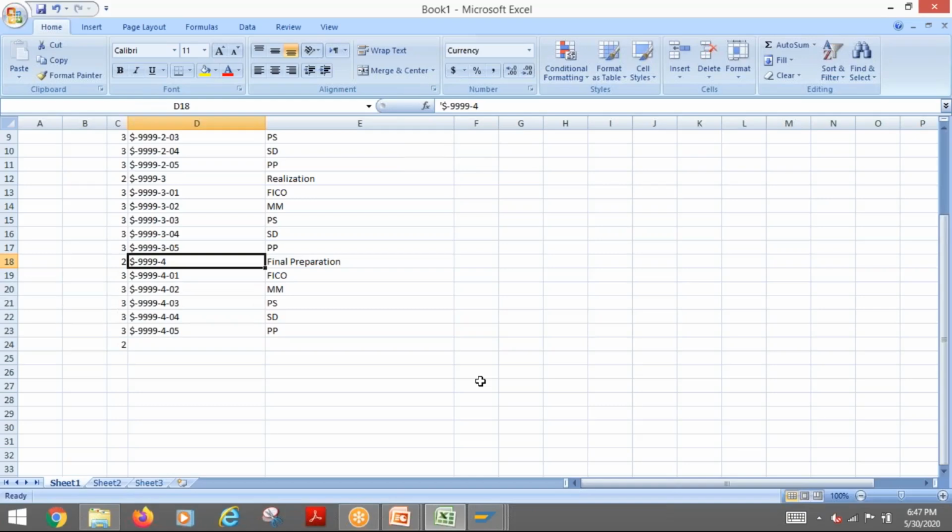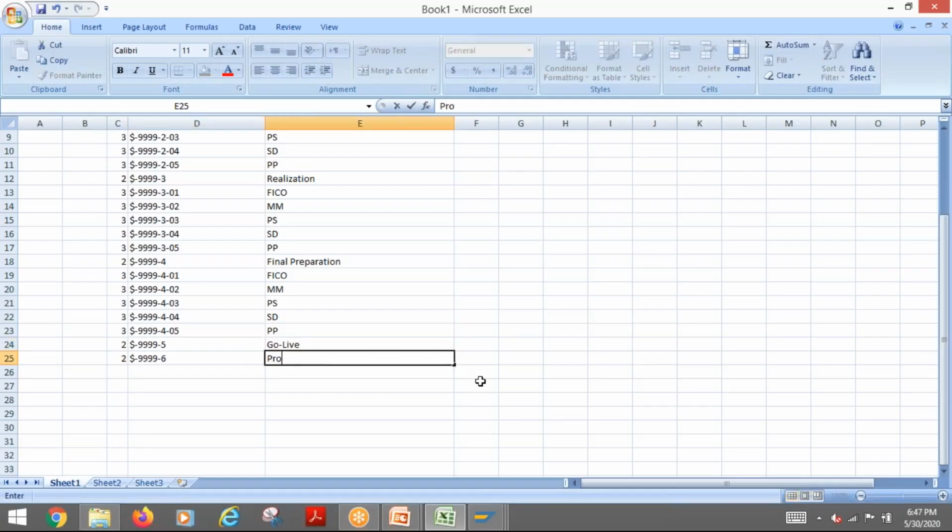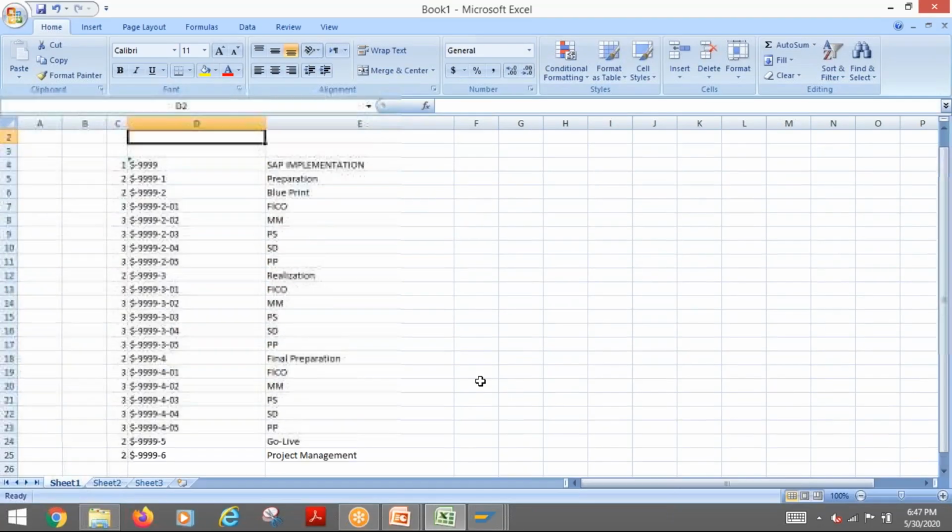Now the next one will be go live. It will be the same as this. Under go live we don't need any other things, so it is the go live activities. Now, for example, we have some project management to be considered, some other costs and all. So we will create one called project management, like that. So this is the way we need to create it.